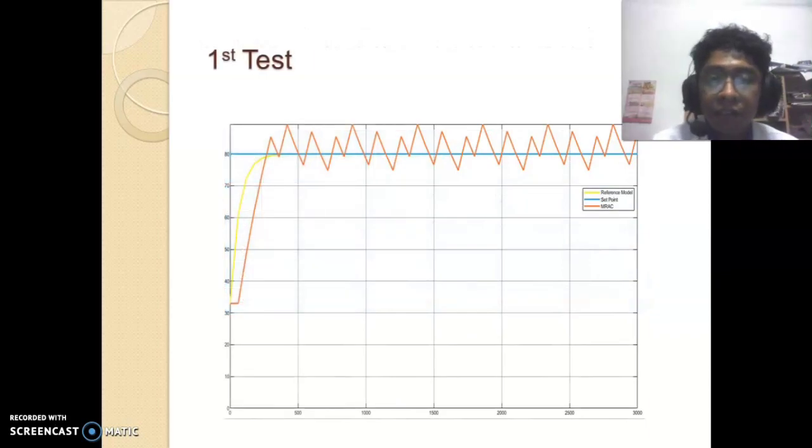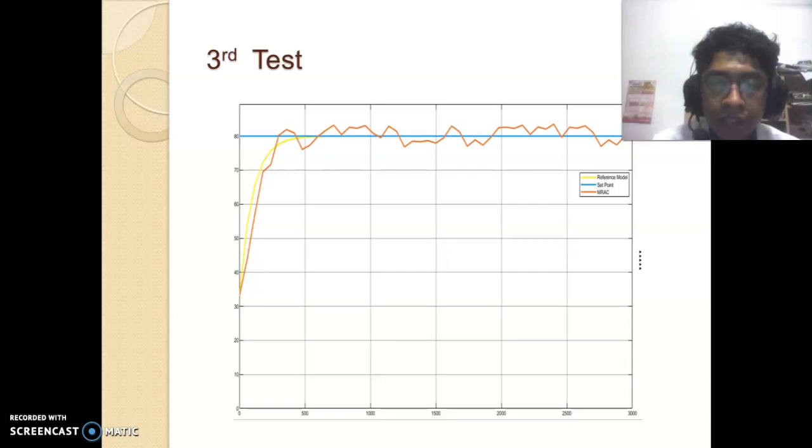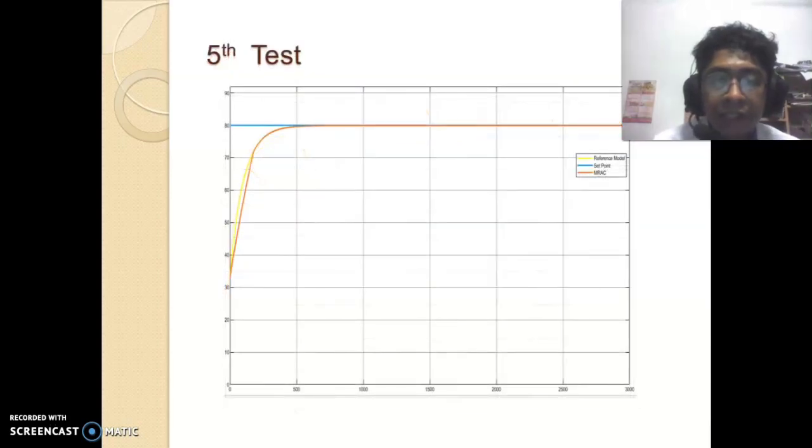This is the result of the first test, and we can see it's quite unstable. The second test is stable, but it does not reach the reference model and is below the set point of 80 degrees Celsius. The third test is also unstable, and the fourth test is also unstable. The fifth test is the most stable one, so for this MRC system, we are proceeding with the result from the fifth test.